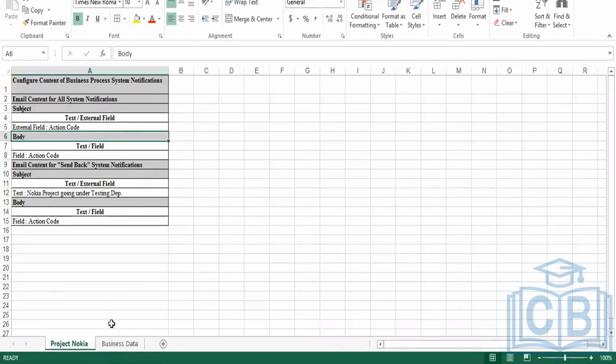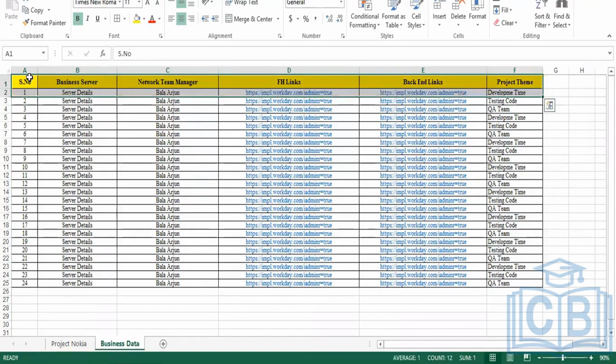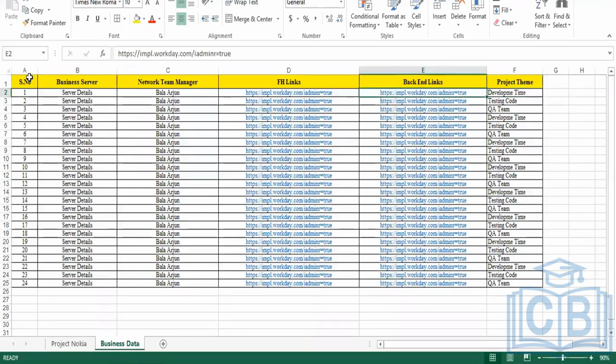Project Nokia details for the application view. We have created serial number, business services, business server, networking team manager, front-end links, back-end links, and project team. This would be universal for each and every project which we need to do under the application installation. To do this activity, we need to collect the business server details from the client and we need to share our server details with the client as well.